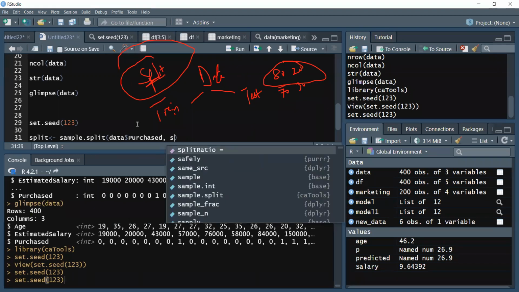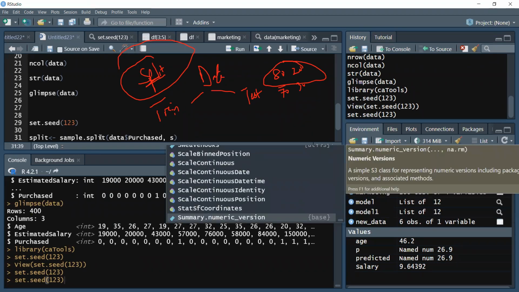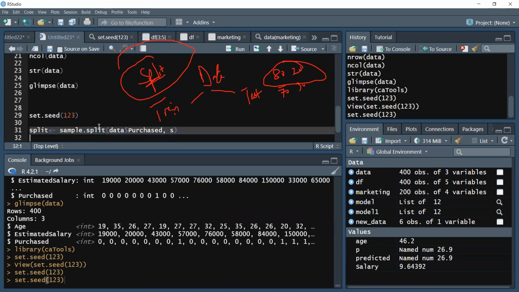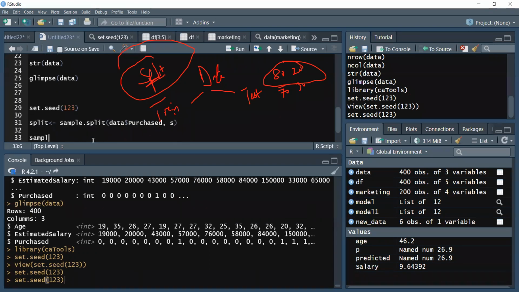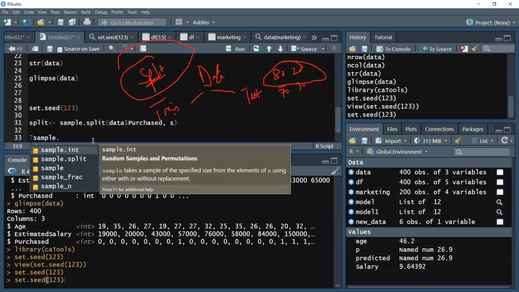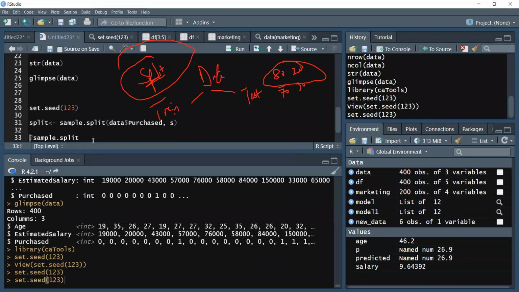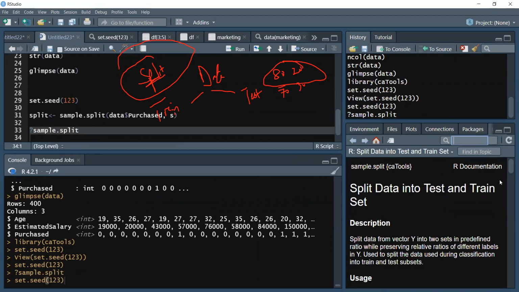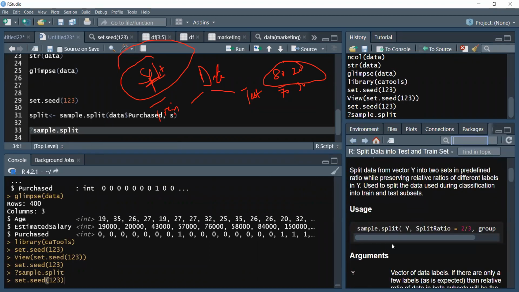Then you have what they call the split ratio, is it not? Let me do it again. Let's see sample dot split. Because sometimes I will not remember all these syntax, once I put a question mark here, I can read what I need to put.